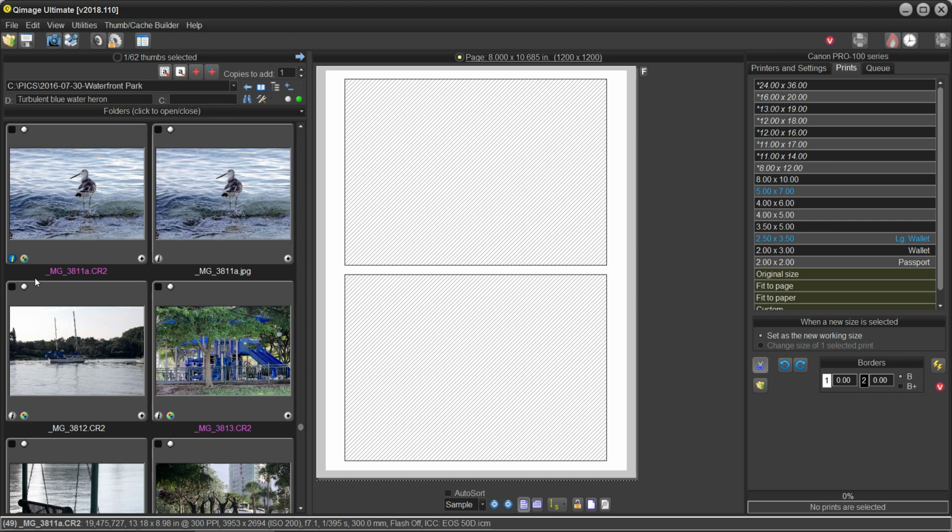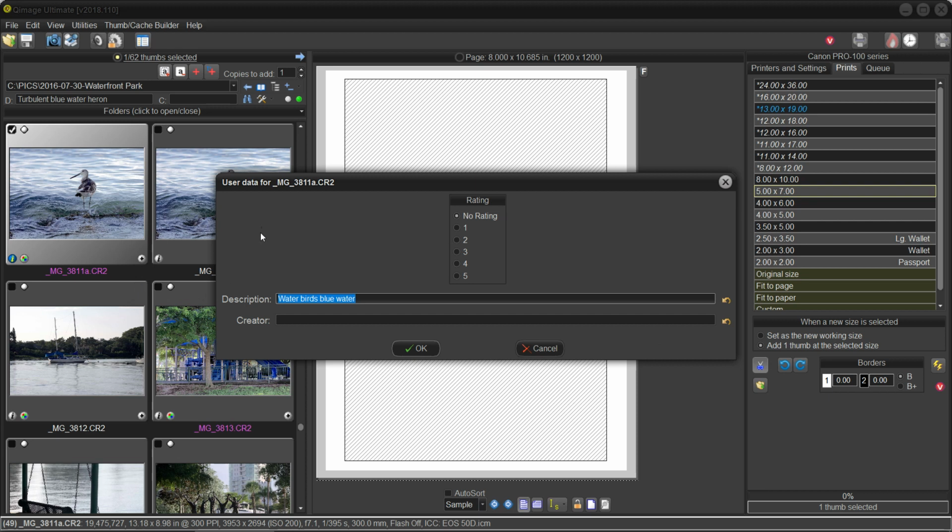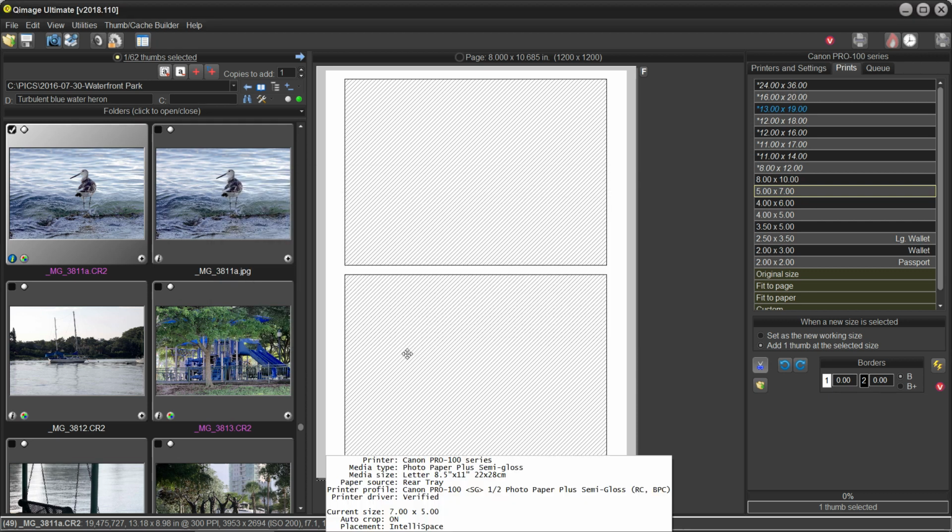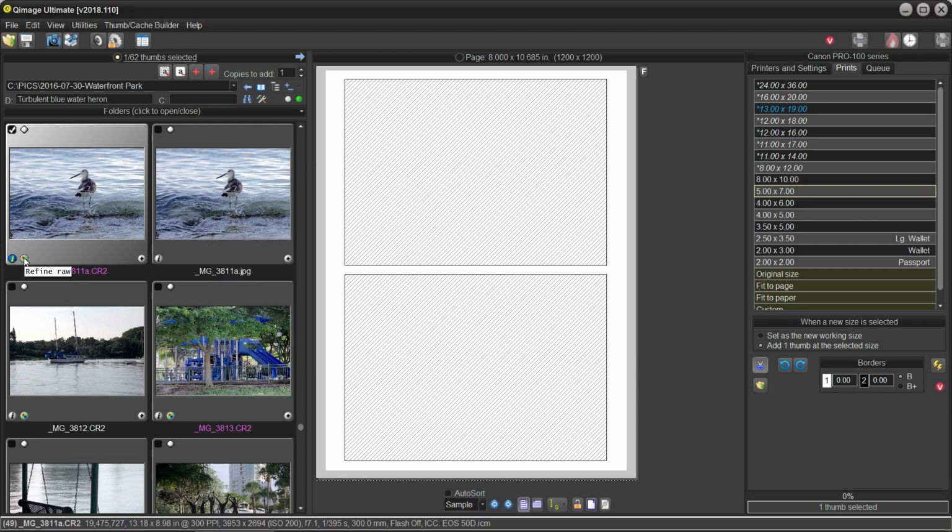Well, okay, now what is this thing here? This says Waterbirds Blue Water. Must be a name of something. Click it. Oh, okay. You type this in, whatever you want. Waterbird Blue Water. Okie doke, that sounds good. Wonder what this is. Refine Raw. Okay. Well, let's find one that hasn't been touched.